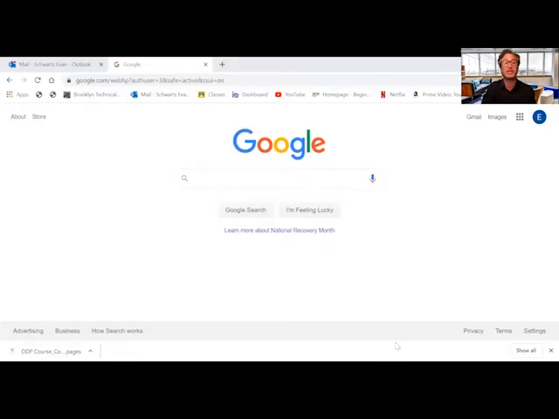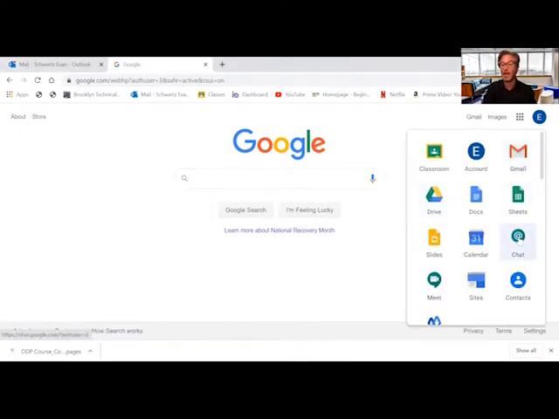Okay, so the first thing that you need to know is that everything that we're going to be doing basically lives in Google and on the Google platform. So this here is your doc where all of the different Google apps live. And what we're going to be using most are the Classroom, the Drive, and the Docs.